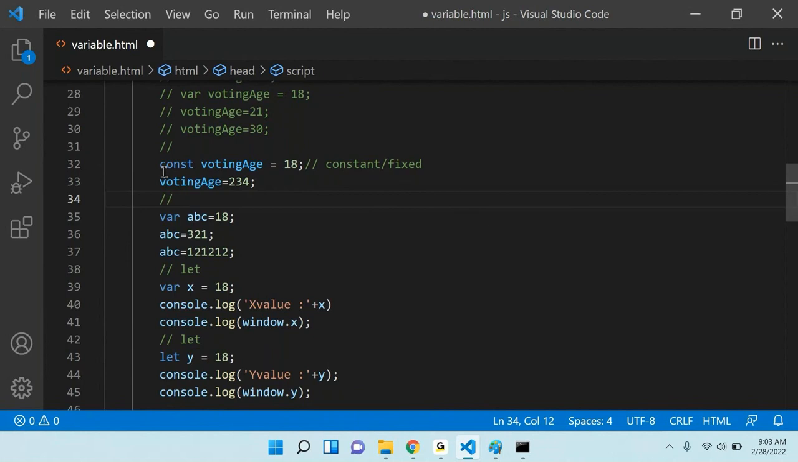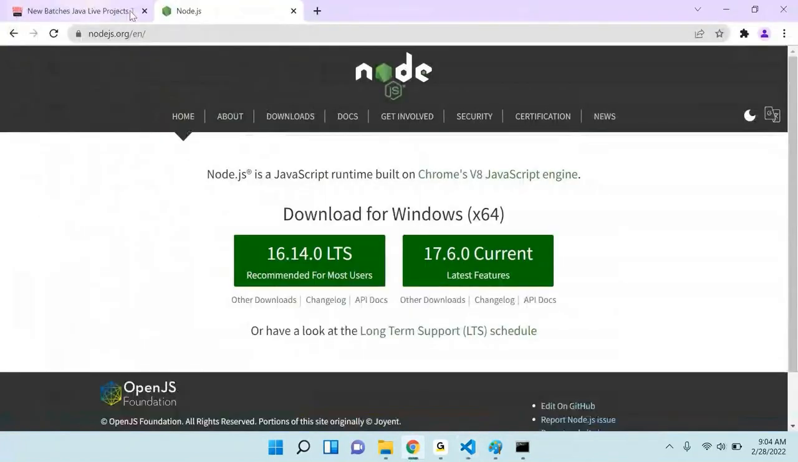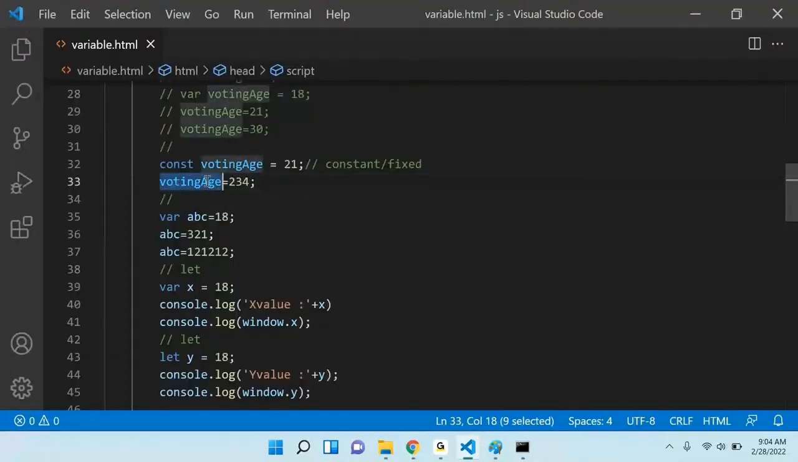It's a const, means it's fixed. You cannot change the value. Whatever value you're giving it here, so we're giving it 21. Throughout the program, voting age is always going to be 21. It's not going to change at all. If you try to change it, then you already saw that, right? It's giving you the error. The variable is already assigned because it's already declared. That is the use of const.